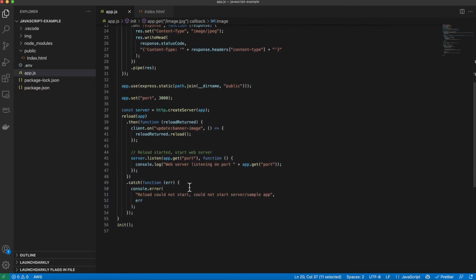If we scroll down below, I'm also hot reloading, as I mentioned earlier. I'm looking for updates to the banner image flag, and if the banner image flag has been updated, I'm going to reload the server. Very simple, but very, very powerful.